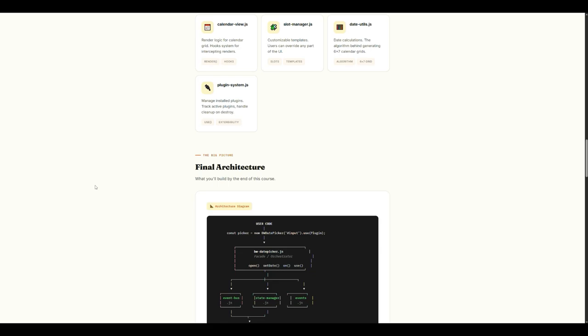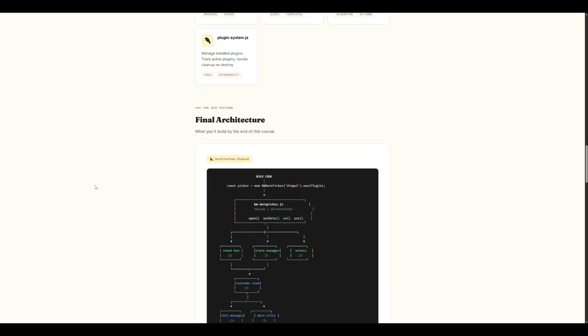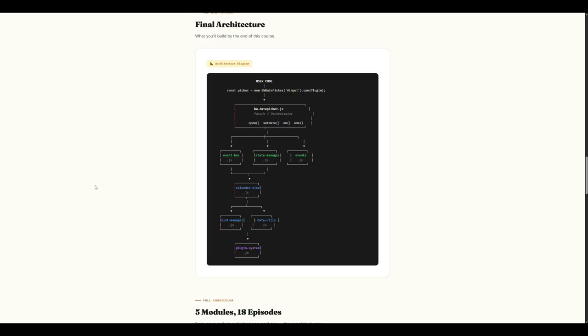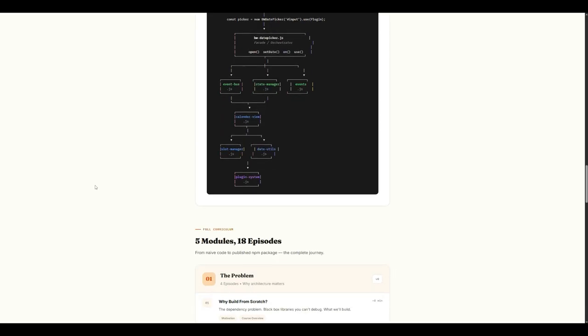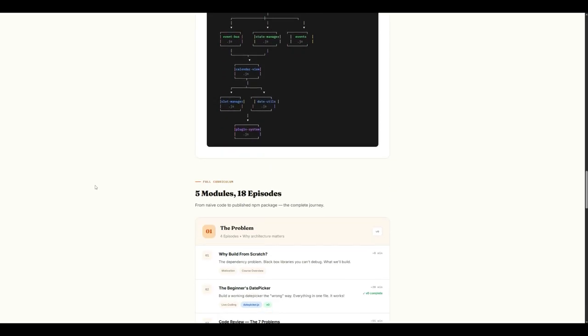Who is this course for? If you are a mid-level developer who can build features but struggles to architect, if you copy-paste patterns without truly understanding why they work, if you want to level up and understand why it works and how it is built right, this course is your bridge to senior level thinking.